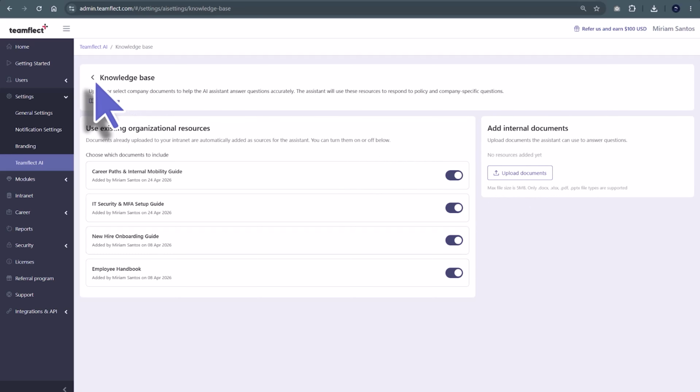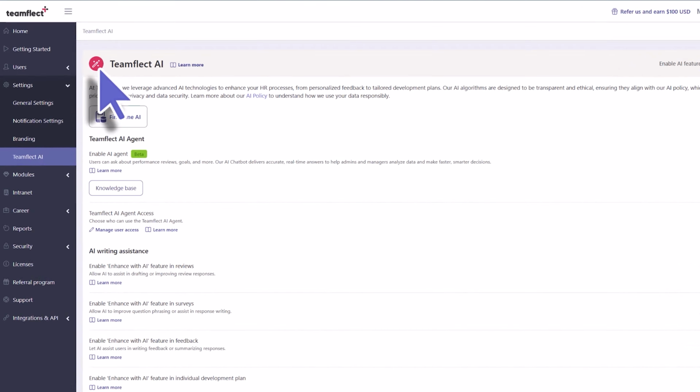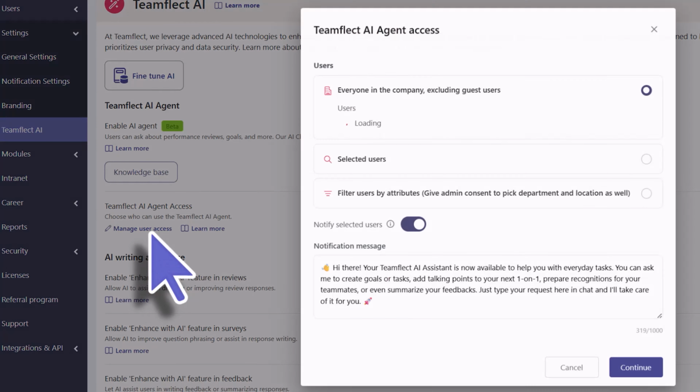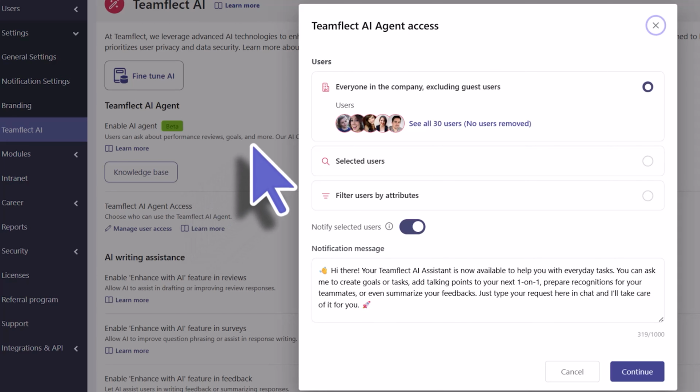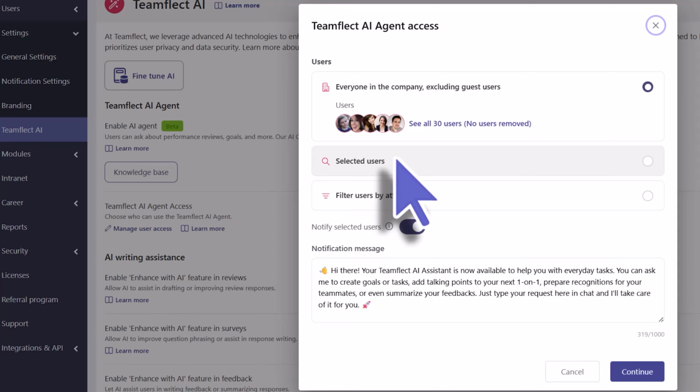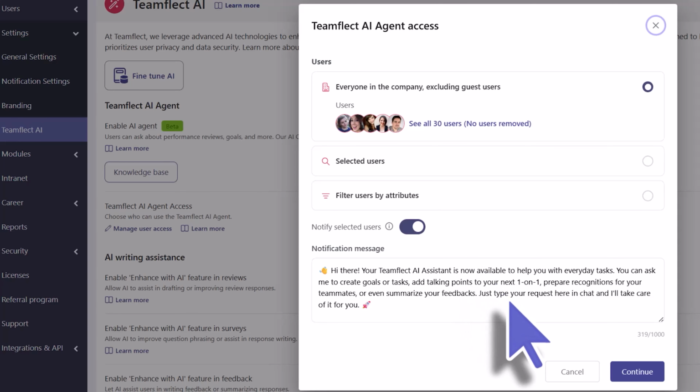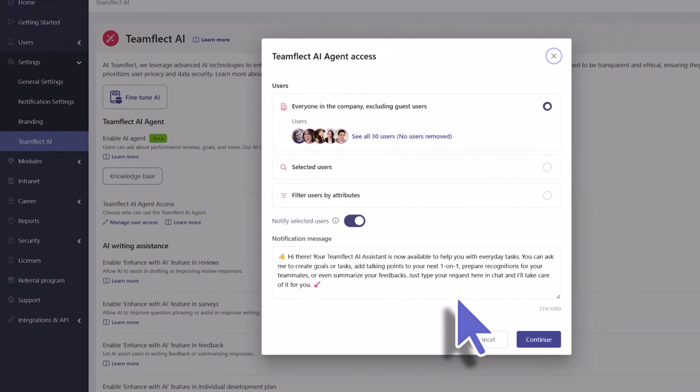Now, let's go back to the settings. Right here is where we can control who can actually access Teamflect Agent. If it's going to be everyone in the company, certain selected users, or if we're going to filter users by attribute. We can even customize the notification message users will receive when they get access to Teamflect Agent.